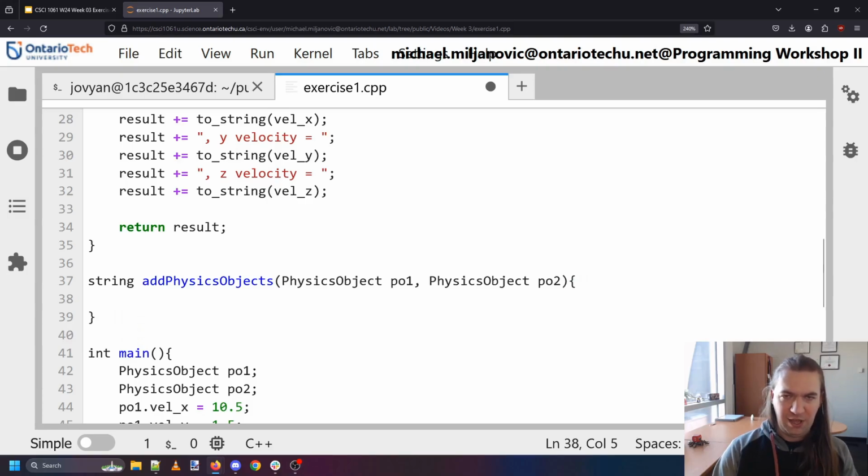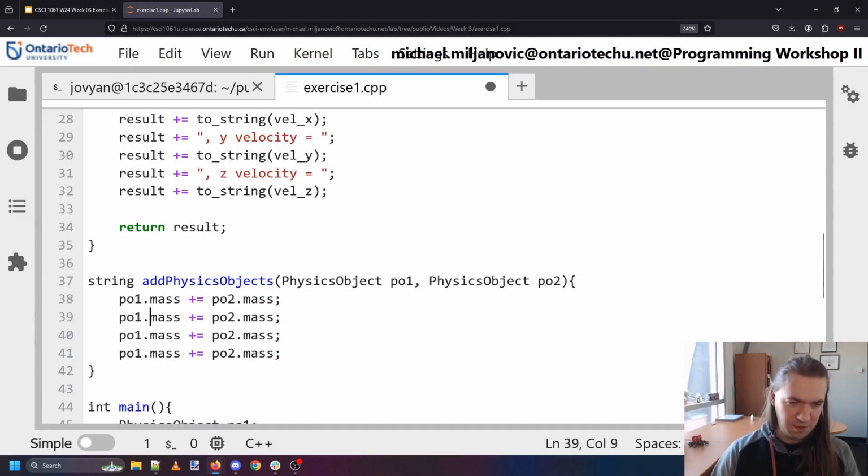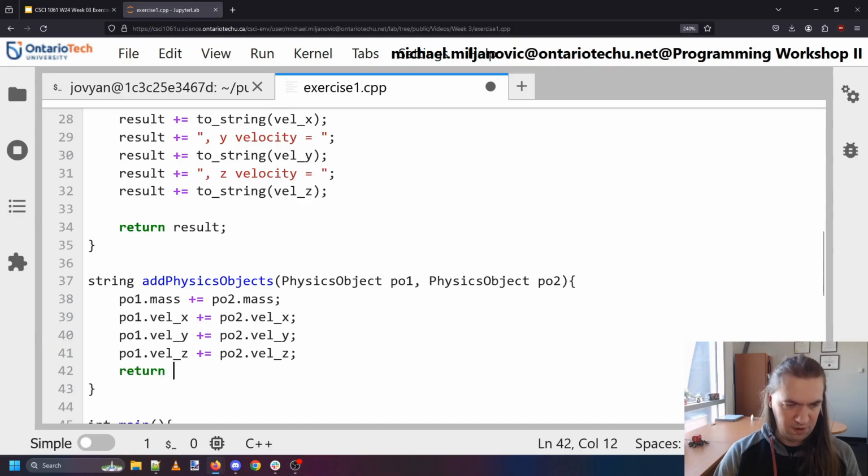And it's going to return a toString, but first I need to add from one physics object to the other. So PO1.mass plus equals PO2.mass. And we'll do this for all of the variables: VELX, VELY, VELZ, and return PO1.toString.